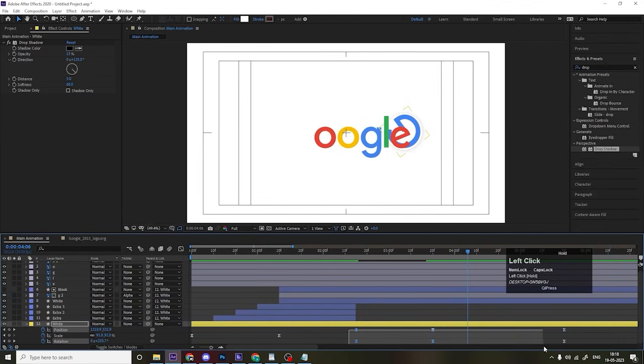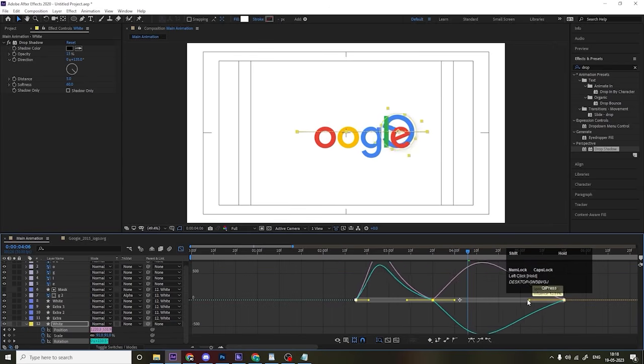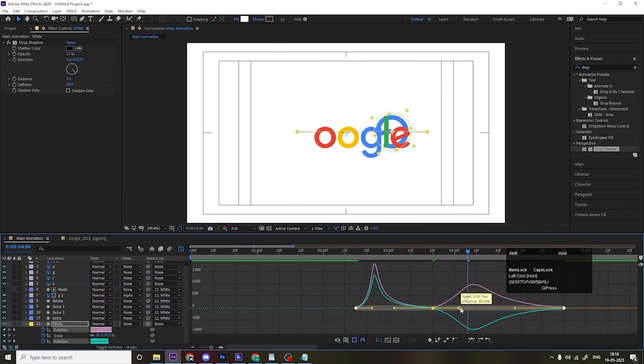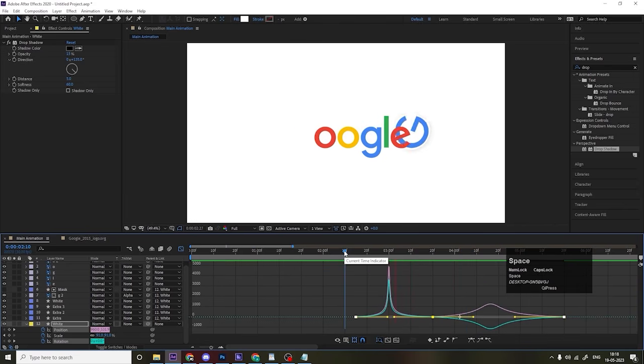And now we will select both the rotation and position keyframes. We will go to the graph editor. I'll select this graph by holding shift. I'll move this handle over here and this handle over here. So if you see this now, I'll get this and then this.